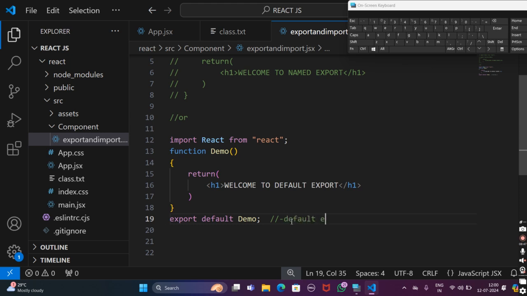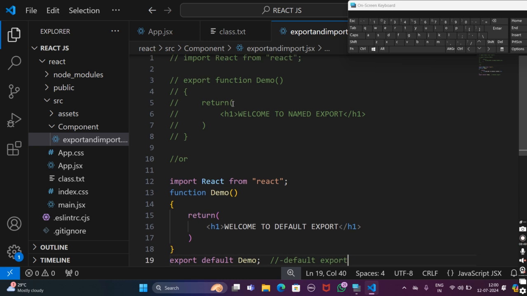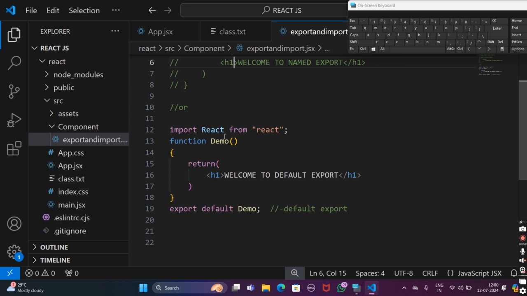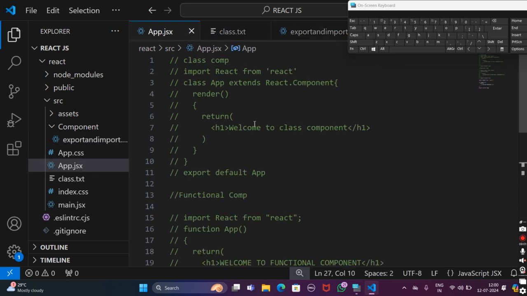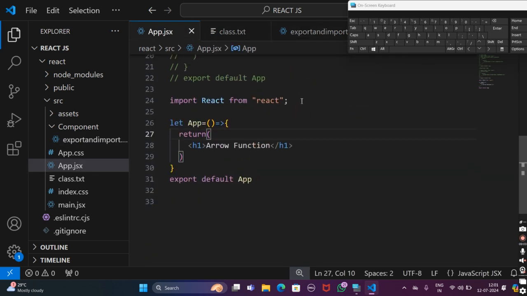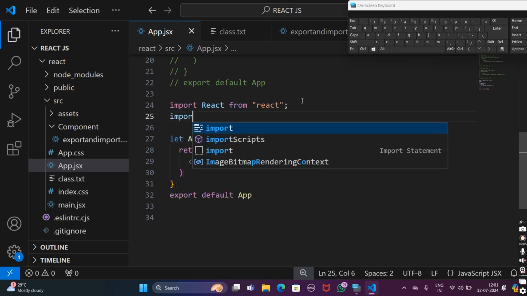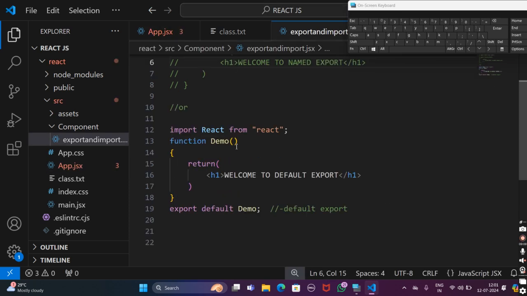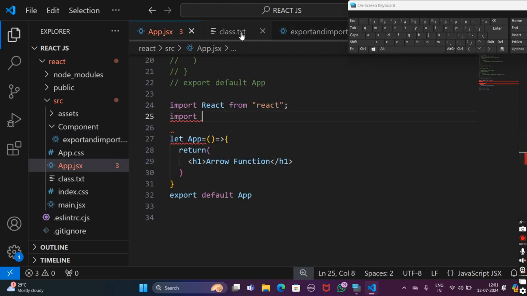Now, this is the default export, and if we write export beside the function, we can say it is a named export. Both will work practically. Now first I will import my default export in the app.jsx. Take the import statement, import. Next, what is our function name? The function name is demo.